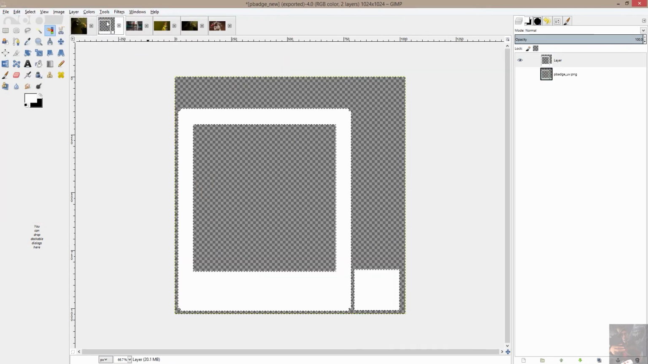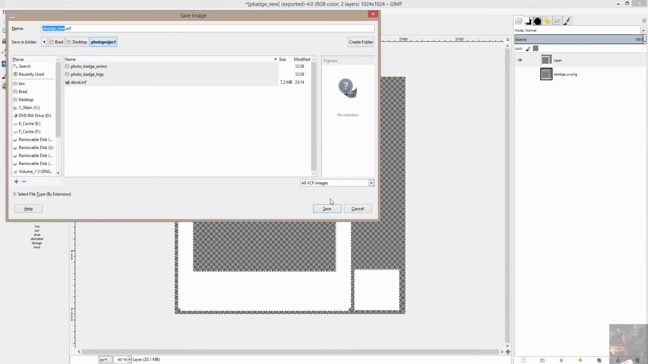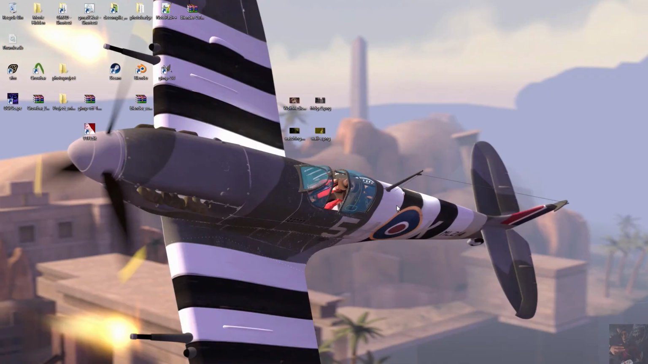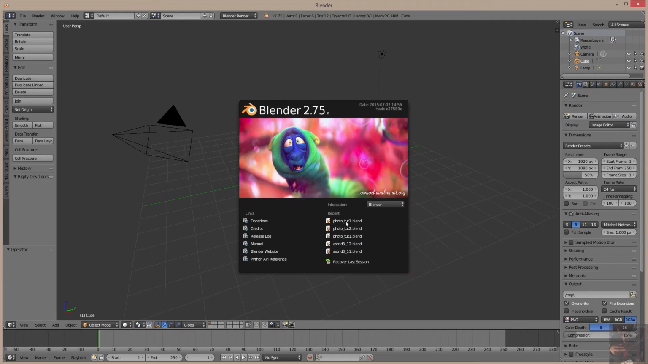And we're going to pick up this one and we're going to do the same thing, File, Save As, and we're going to call that pbadge new, and we're just going to save that into that project folder as well. So that now these are protected and ready for us to use again, and we can actually exit out of GIMP. Discard the changes.